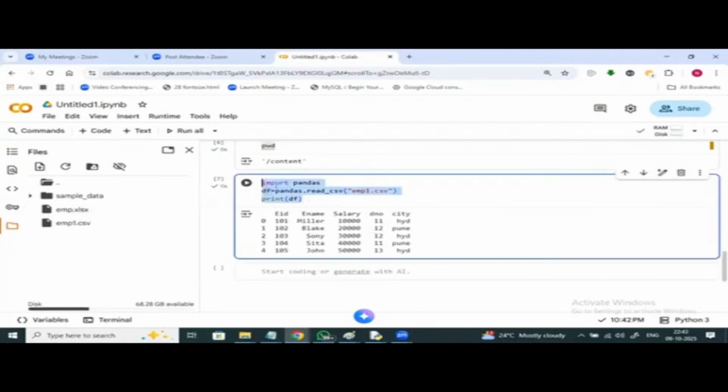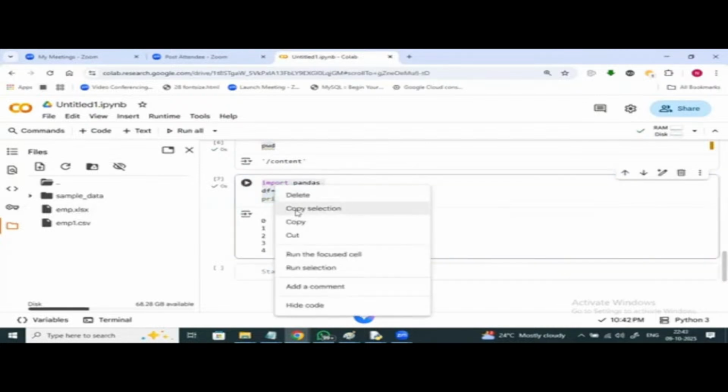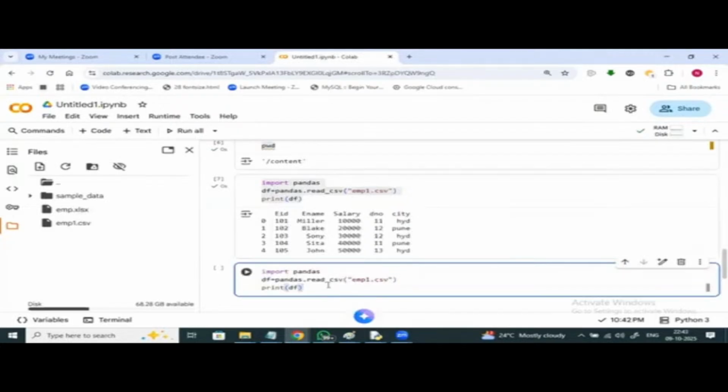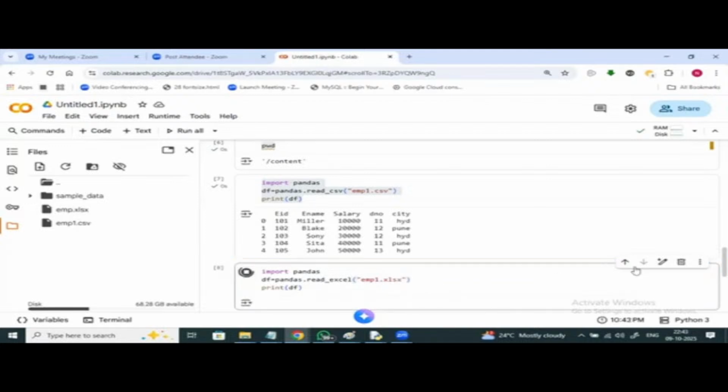I'm just copying the same code, copy the selection, paste it here, Control V, import pandas. To read a CSV file, read CSV is there. To read an Excel file, understand, Excel. I was showing you some sample codings, how simple they look. Read underscore Excel. To read an Excel file, what is the Excel file name? emp.xlsx. That's it. Here also a data frame gets created.